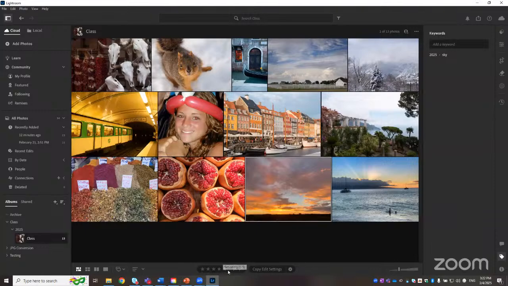So I'm going to go ahead and rate this a 5 star. I think it's quite a pretty sunset. And then I'm going to click on another one. Let's do this one of pomegranates. And I'm going to go ahead and rate it 1 star.